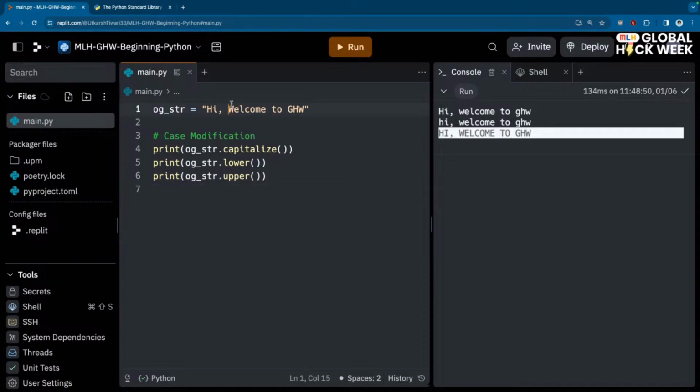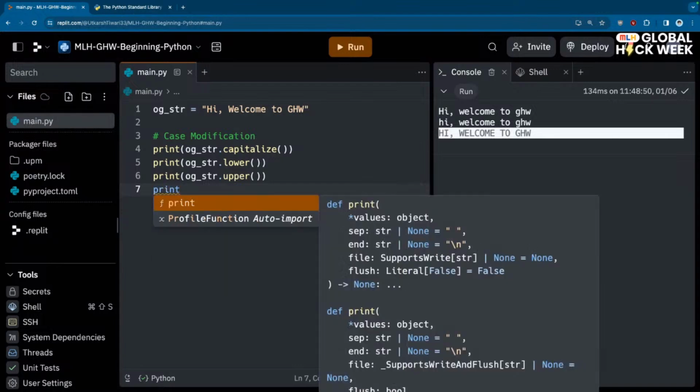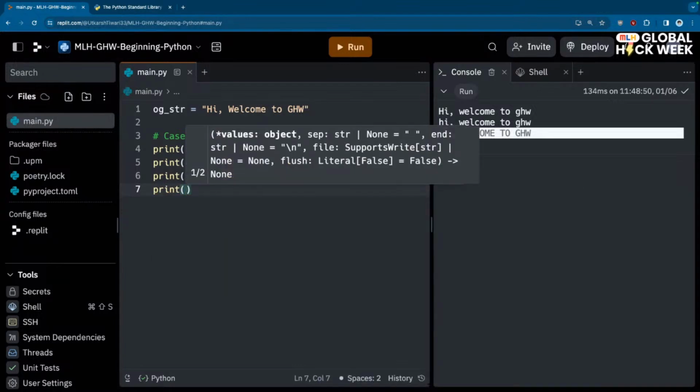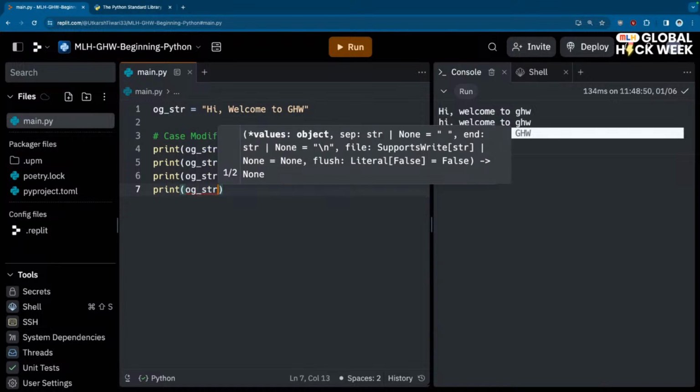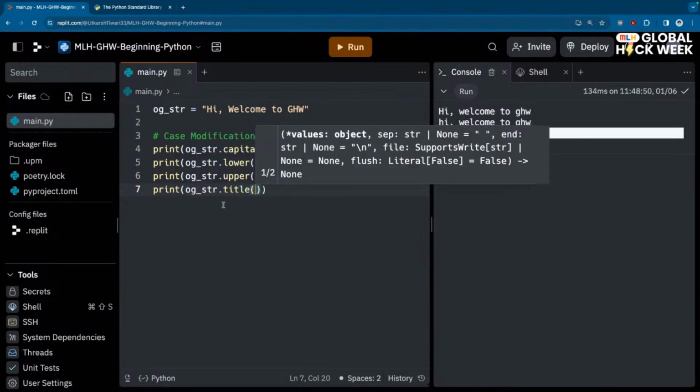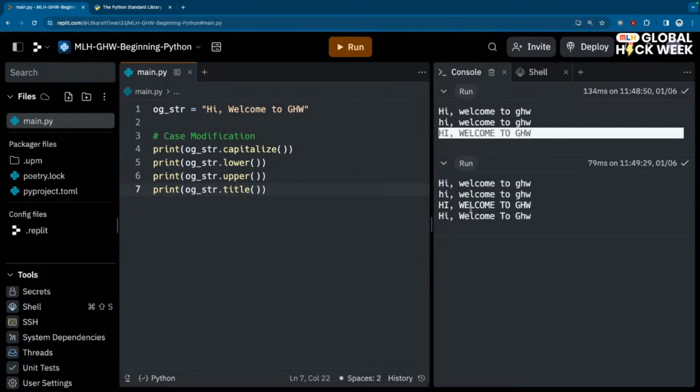Now, what if I want the alternate values to be capital? I want the W to be capital, I want the T to be capital, I want the G to be capital, and everything else small. And from the hi, I want H to be capital. So there is a method, dot title, which will capitalize the first letter after space.